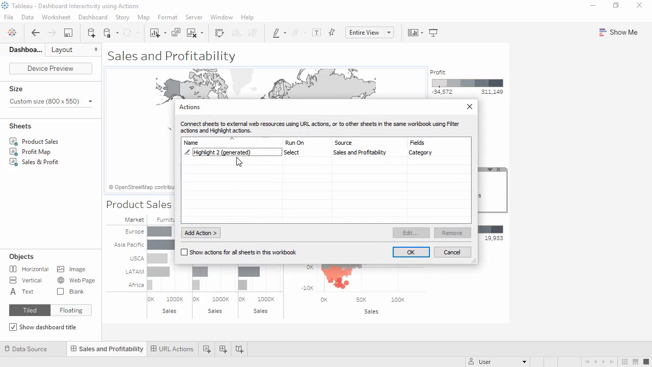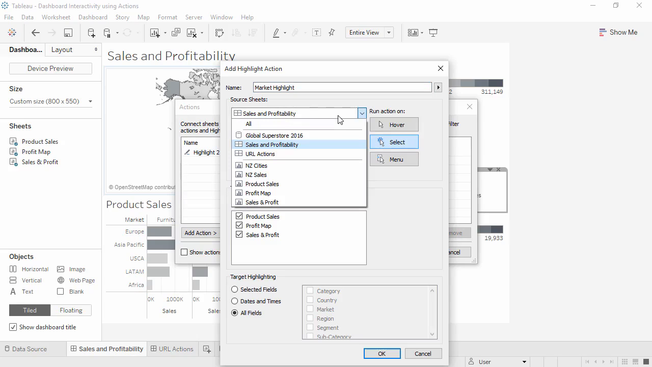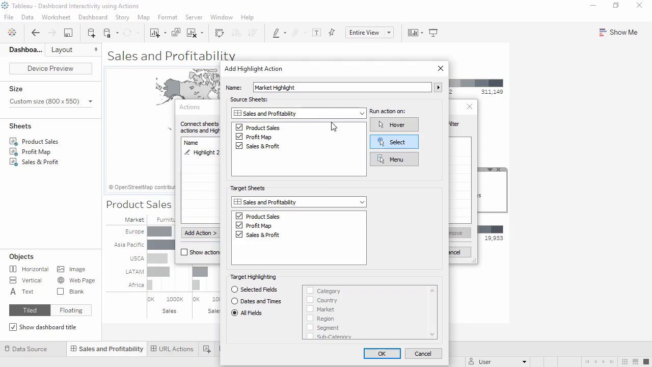We can see that generated highlight action from the legend, and we can add our own. Add action, highlight. First, we'll give it a name, market highlight. For source sheets, we can select a dashboard from the dropdown. It's already correct. We'll leave all the sheets as source, so we can drive this action from any view. For target sheets, we'll deselect map. This means the map won't highlight. For target highlighting, we'll choose selected fields and check market.